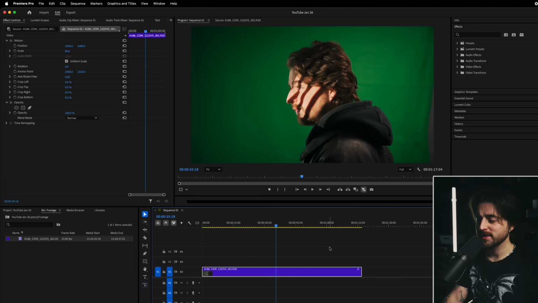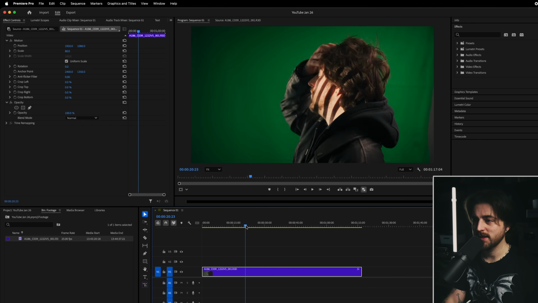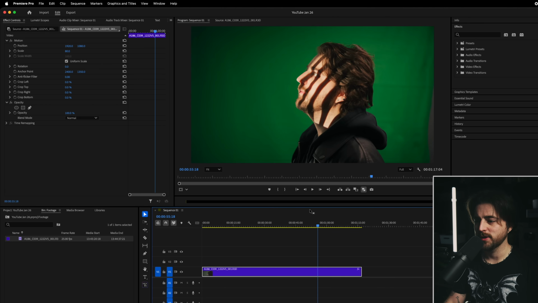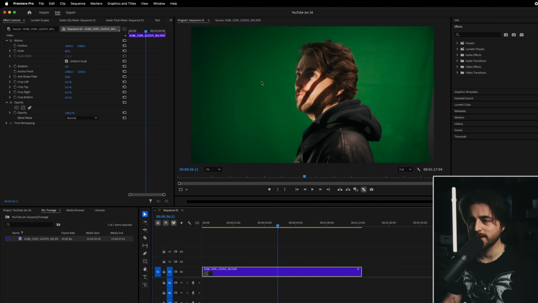In this video, we're going to key our green screen inside of Adobe Premiere Pro. So this is just removing the green from your green screen footage. So let's get into it. We're inside of Adobe Premiere Pro, and as you can see, this is our footage sitting on our timeline, and this is what we're going to get rid of. So we're just going to get rid of this green.